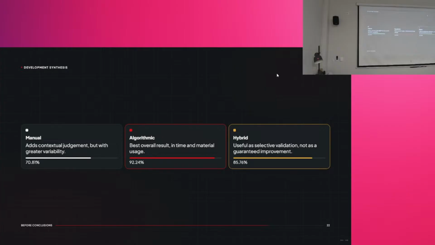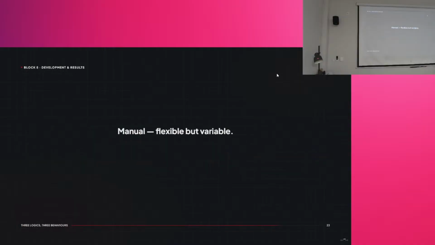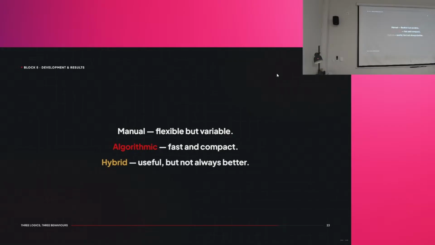So, to conclude this development, the general results show clear trends. The algorithmic method obtains the best result, followed by the hybrid, and the last was the manual one. Each method shows a different behavior. The manual methods are flexible but variable. The algorithmic method was fast and compact, and the hybrid method was useful but not always as good as the algorithmic ones.